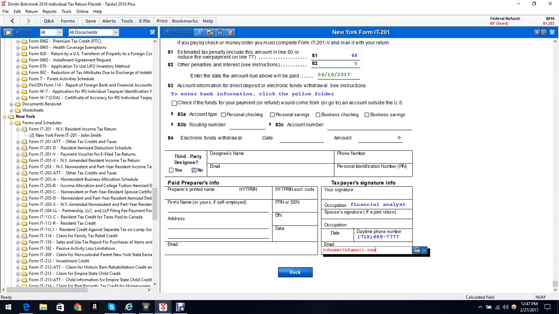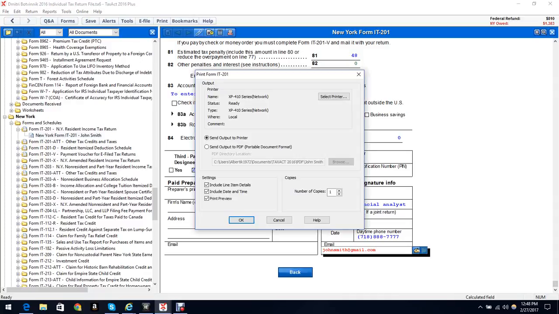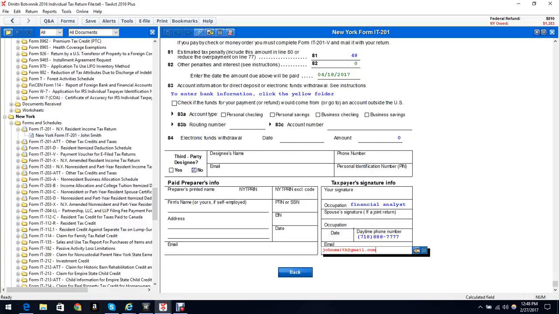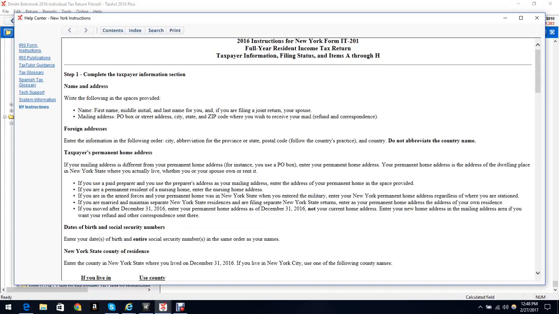Okay, so let's say we are done. We are printing this IT201 form. You click print, 2 copies, 1 for yourself, 1 to send. Click OK. When it's printed, remember to sign it. Attach all the required documentation, and you're good to go. Now we have to find out where we have to actually mail it. So we click forms.